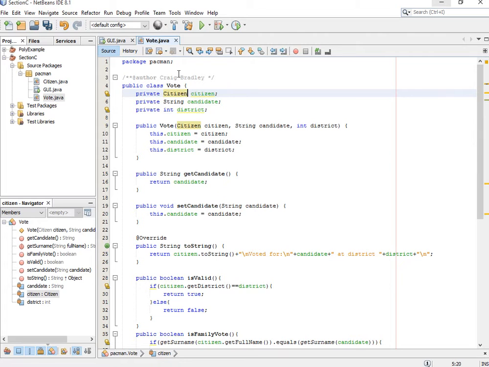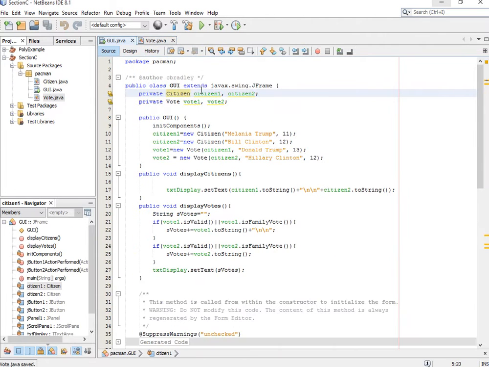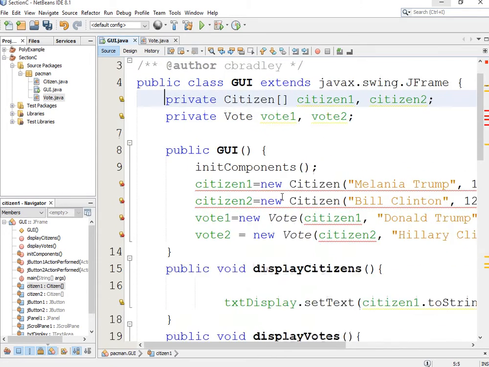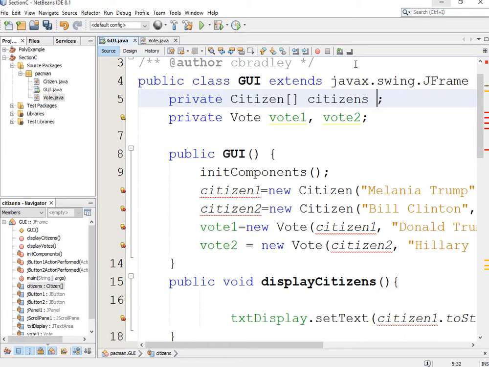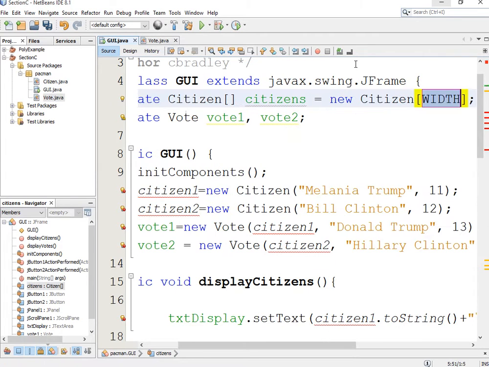So now, if I go to my GUI and we want to create multiple citizens, we would create square brackets here. So literally all we're doing is adding in square brackets to indicate that there is going to be multiple of these. And I would call it citizens. So I'd give it a plural name of what we're referring to, or you could give it any name you wanted to. And then you would say is equal to new citizen, and then you'd have to specify a size.